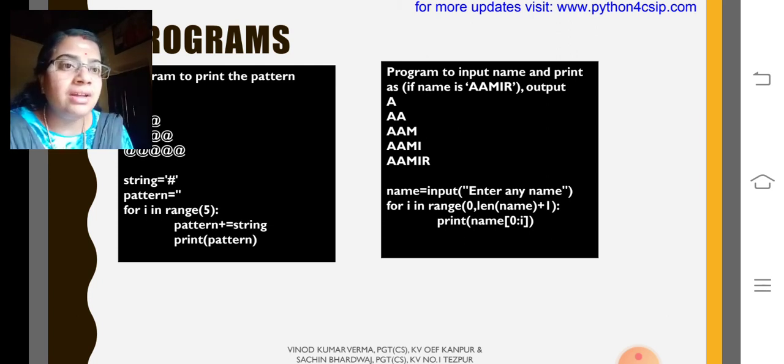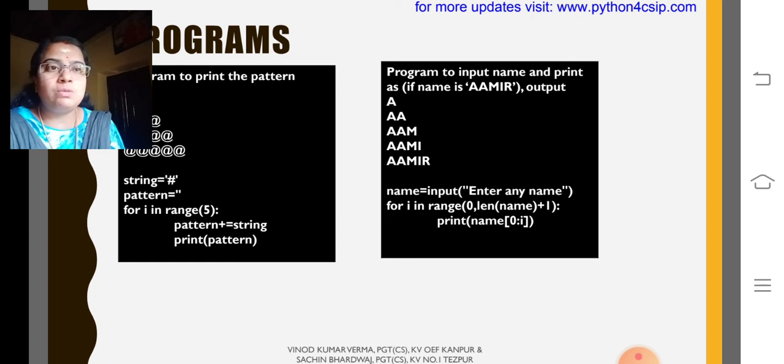For that you can give i in range 0 to length, that is the length of the name plus 1. Print name of 0 colon i. For each i value, the number of iterations becomes different. So the first time it will print A, the second time AA, and the third time AAA. Like that it continues the iteration till it reaches the last character, so that we get the name in a triangle model. That is also pattern printing using string functions. I think you're all clear about what slicing is and these programs. Thank you.